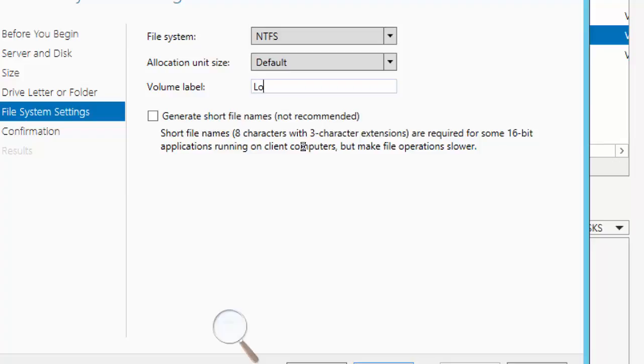Oops. Logs. So log files, it is dedicated for log files, right? Hey, somebody needs coffee. Okay, no, somebody.